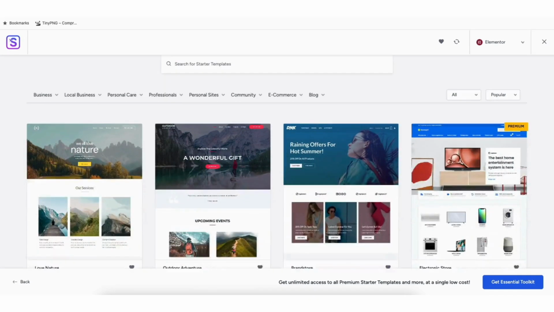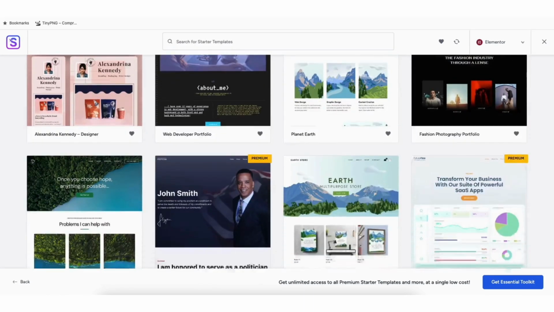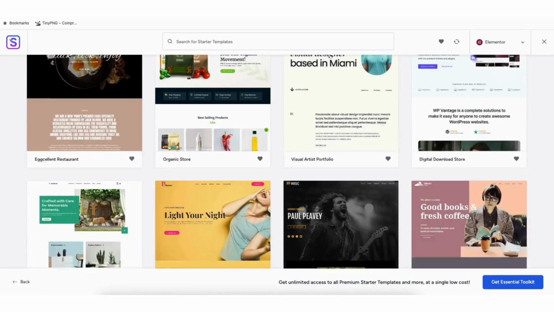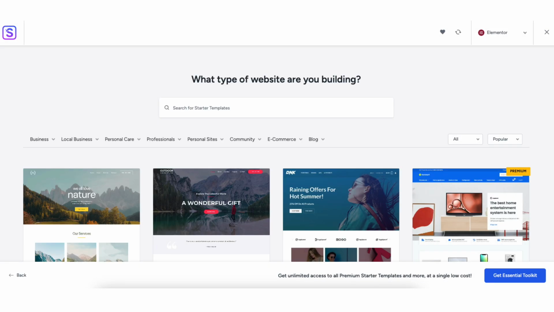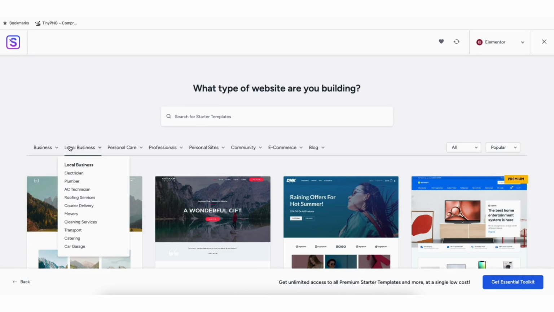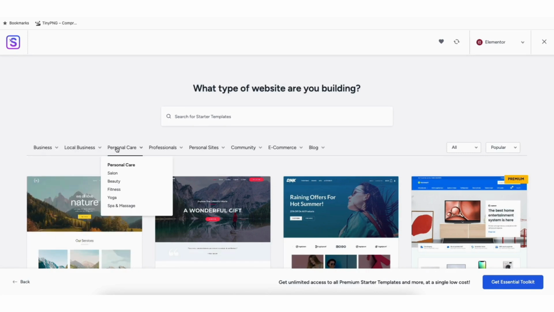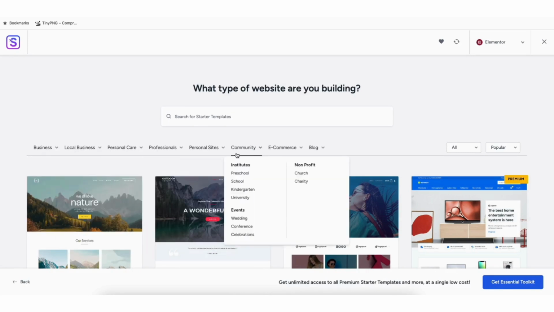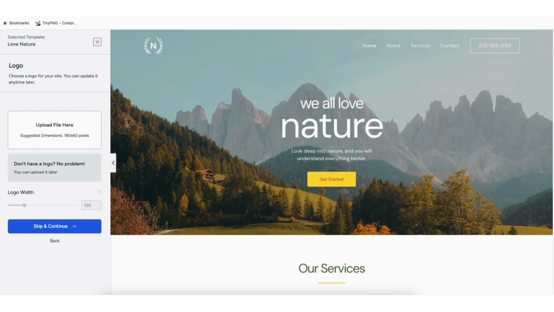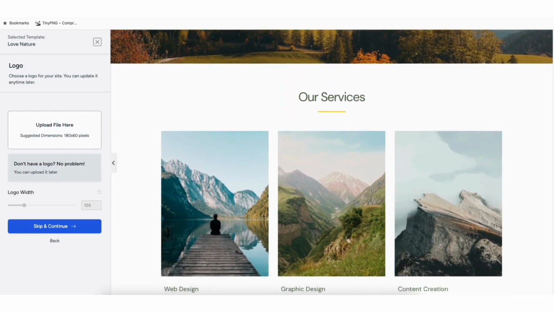It'll now showcase a bunch of WordPress themes you can build your site with using drag and drop. You can type in the type of website you want to create to pull up templates based on that. You'll see a bunch of categories you can hover over and select to build your site. If you click a theme, it'll show you what it will look like so you can preview it.